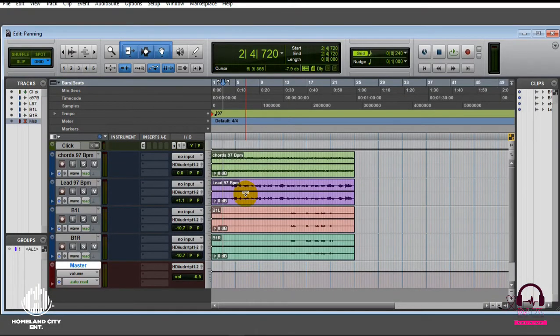It's your boy DJ Lil back again with another tutorial, and today we're talking panning, going further from the previous tutorials that we've been doing in Cubase and Reason, now in Pro Tools.